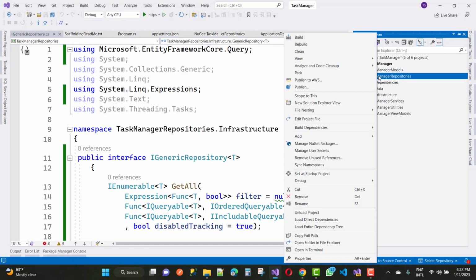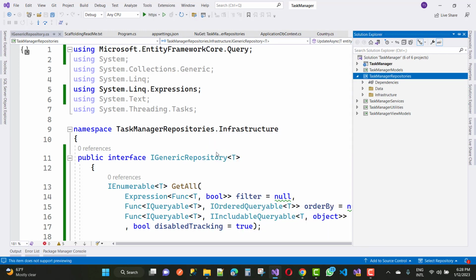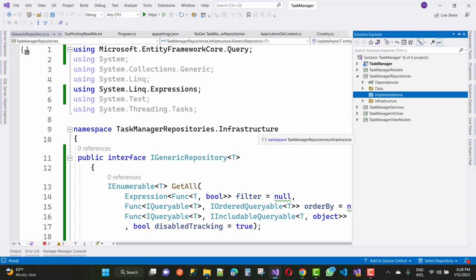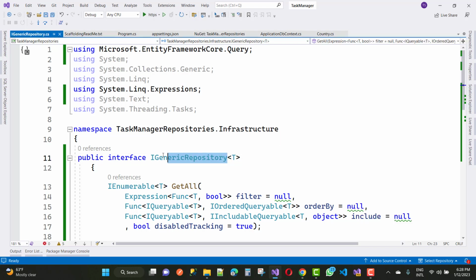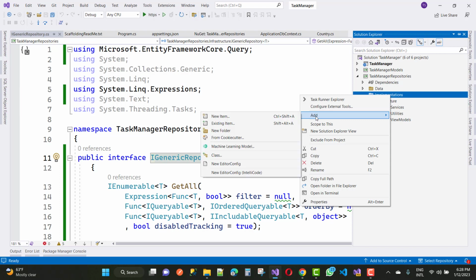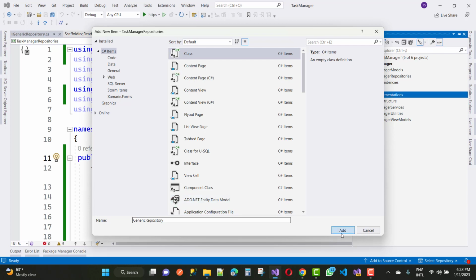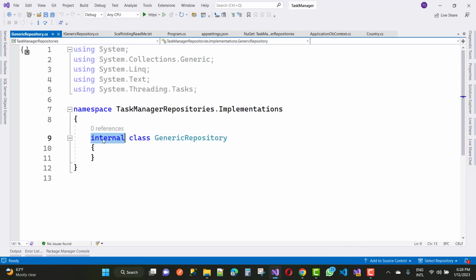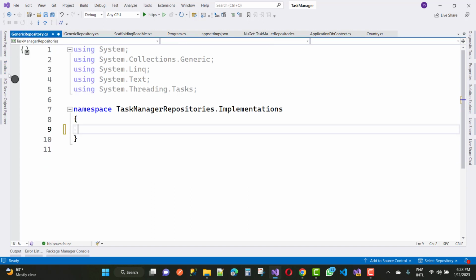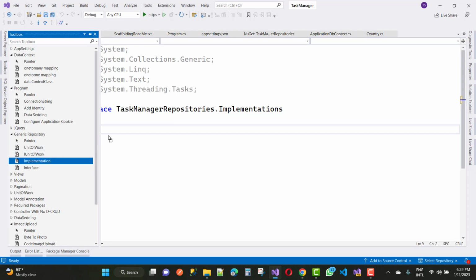The next one is to add the implementation details. So add a new directory in the repository section, just add a new folder, Implementation. In the Implementation folder we have to add a new generic repository class. So just add a new class, GenericRepository. The name is GenericRepository, and here we make it public, but we already have some code for the implementation.